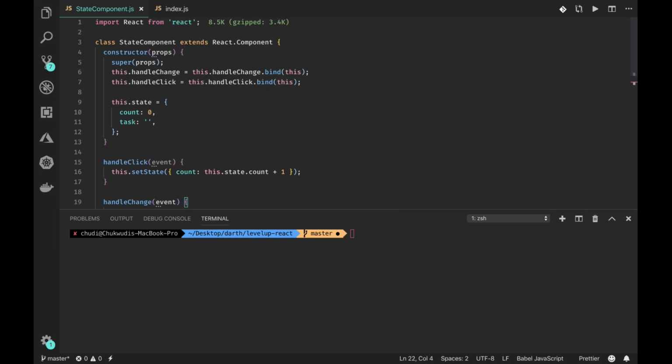So we explored how to create states. States basically live as an object within your component, as we can see here. Within the constructor of this class, we have this state, defining the state for this component, and within the state we have count set to 0, and we have task, which is an empty string.